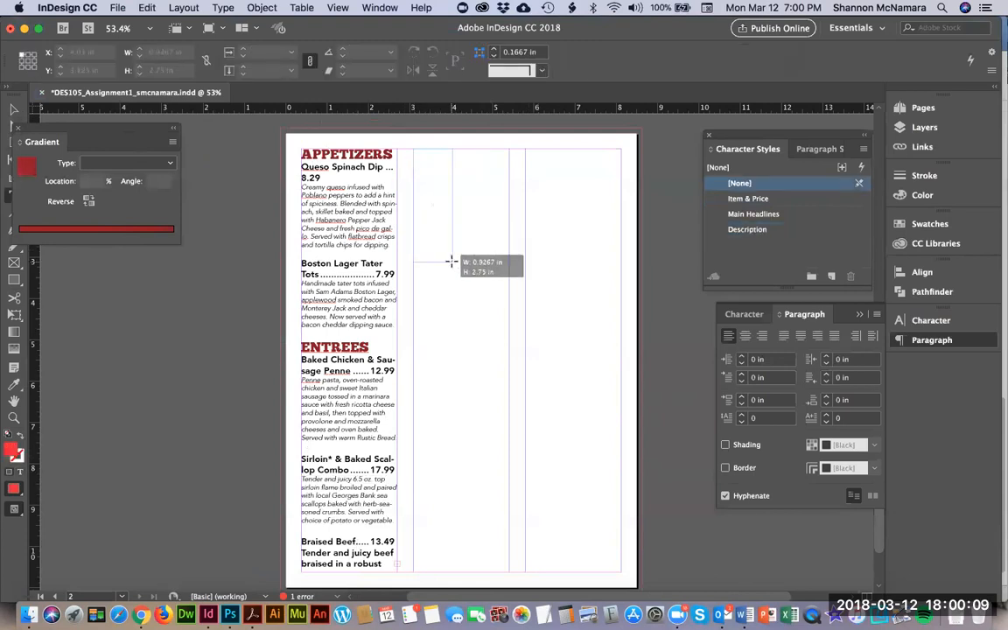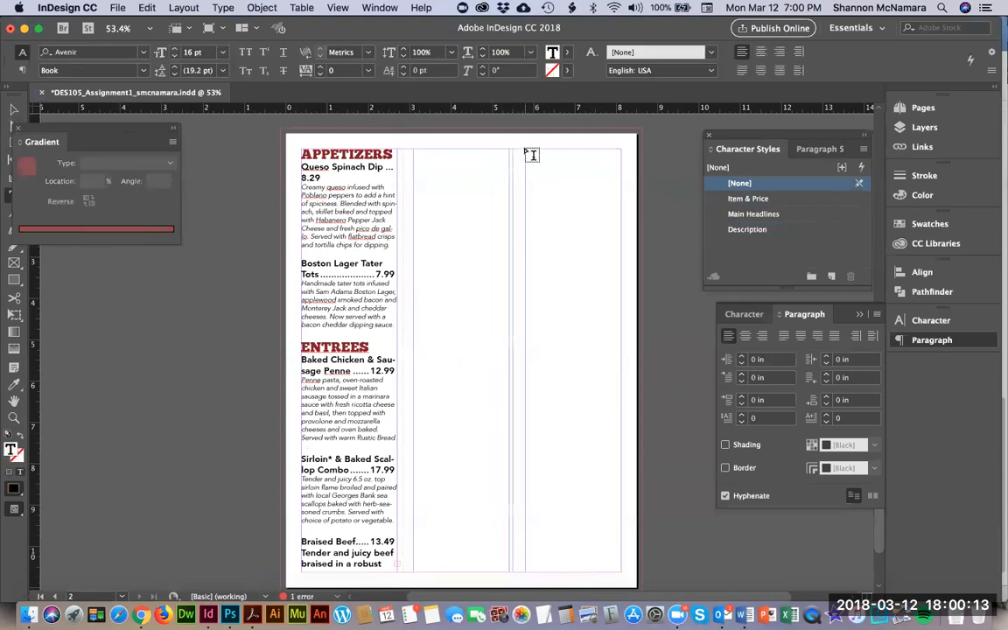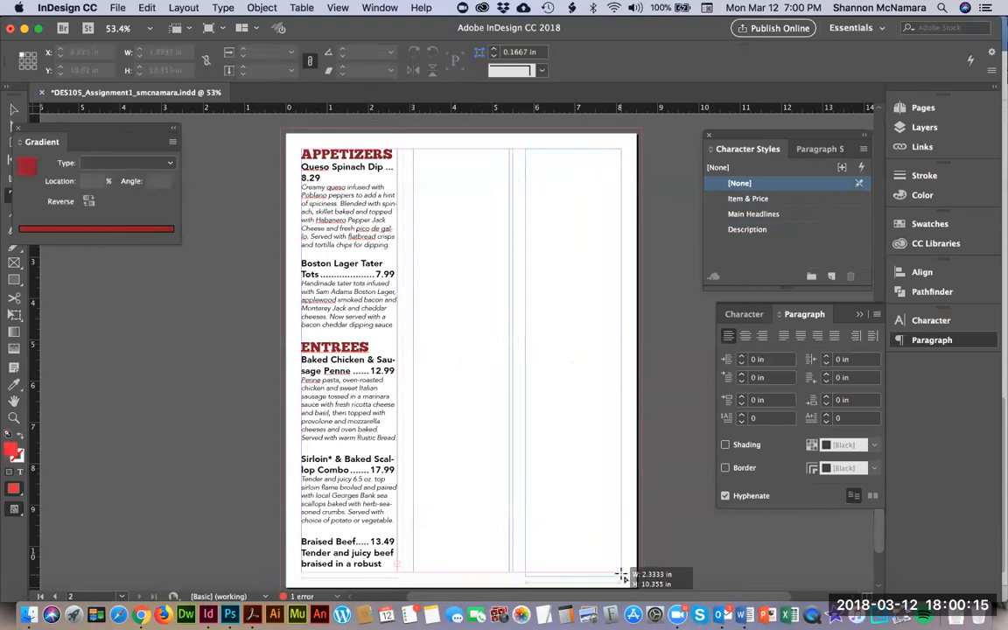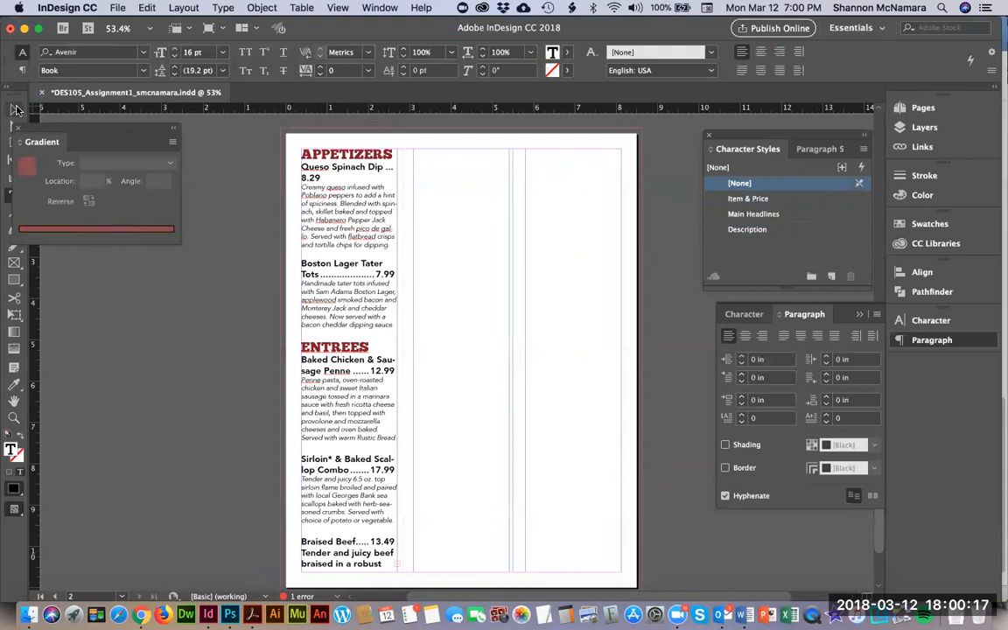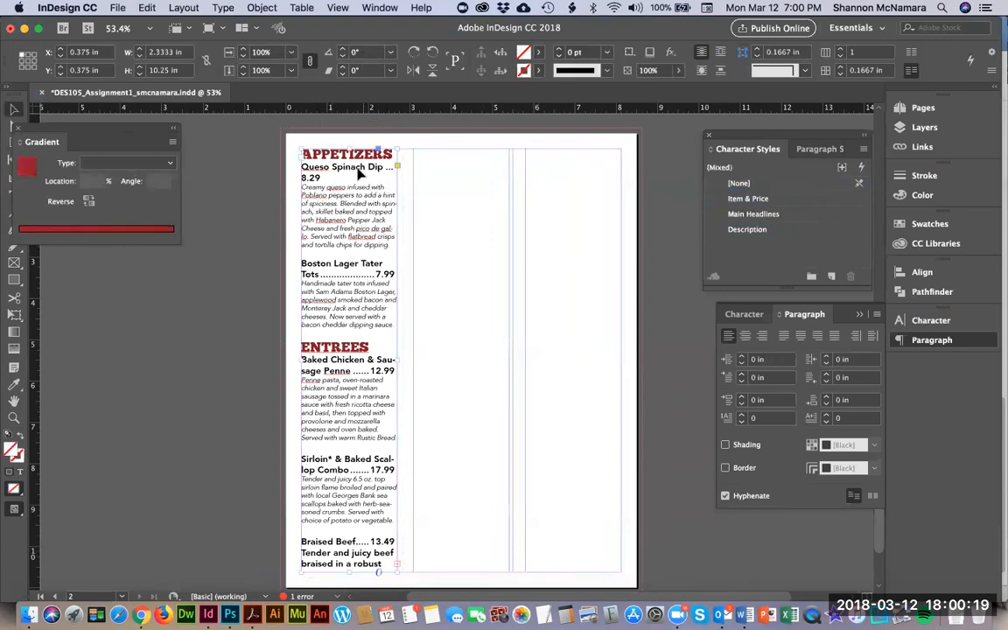So I'm going to draw a text box here, and I'm going to draw a text box here, and I want to make sure that they're all the same size. So there's a way to do that. You can double check up here. My width on all of them is 2.333. All right.